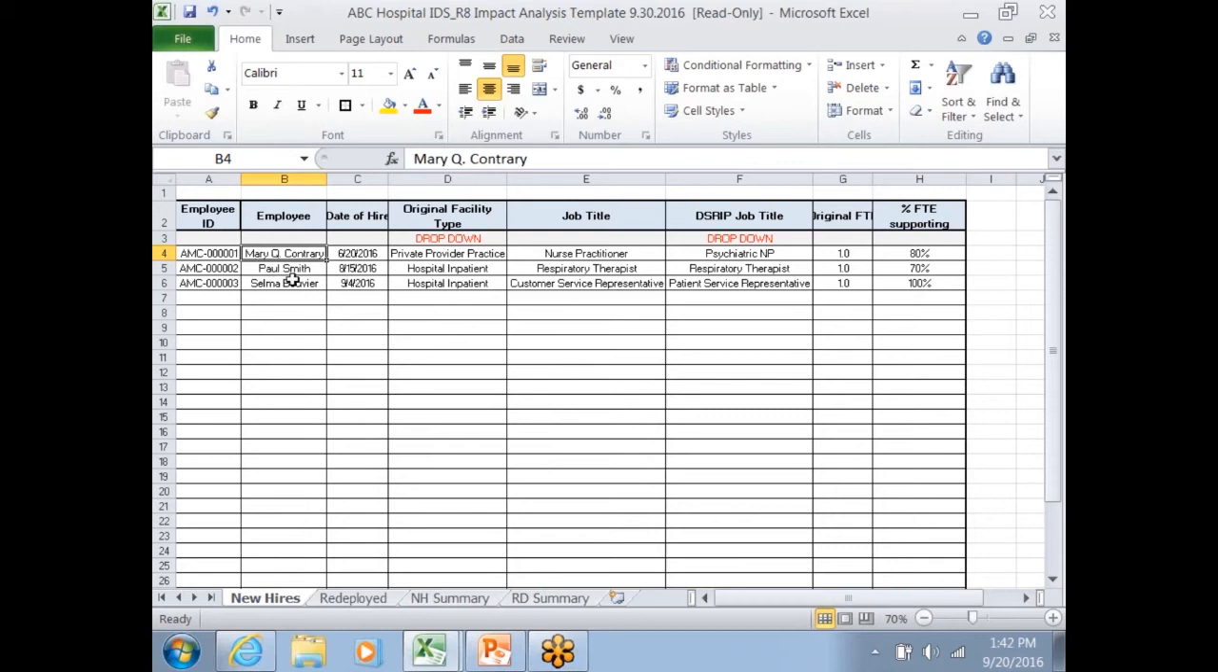So what we've done is created a spreadsheet that has 4 tabs, but as we heard earlier, we're really only asking you to look at these 2 tabs, the new hires tab and the redeployed tab. These summary tabs we'll take a look at, but there's nothing that you need to do here other than copy and paste them when they're complete. We already have a couple of examples built in here, so you'll see that this is the new hire tab, and these are new hires who have been hired as a result of DSRIP.